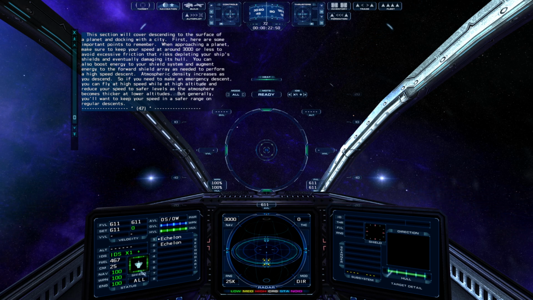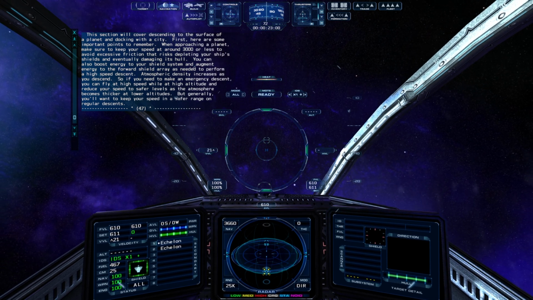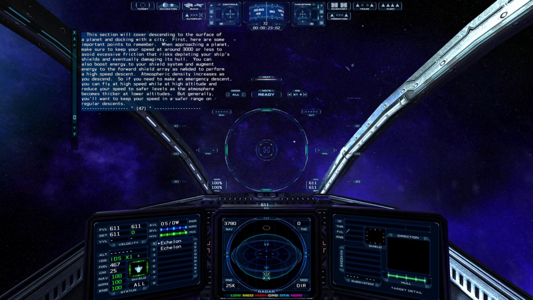Atmospheric density increases as you descend, so if you need to make an emergency descent, you can fly at high speed while at high altitude and reduce your speed to safer levels as the atmosphere becomes thicker at lower altitudes. But generally, you want to keep your speed in a safer range on regular descents.